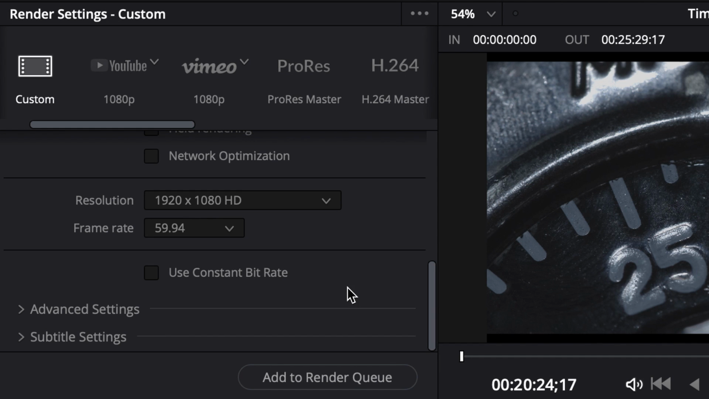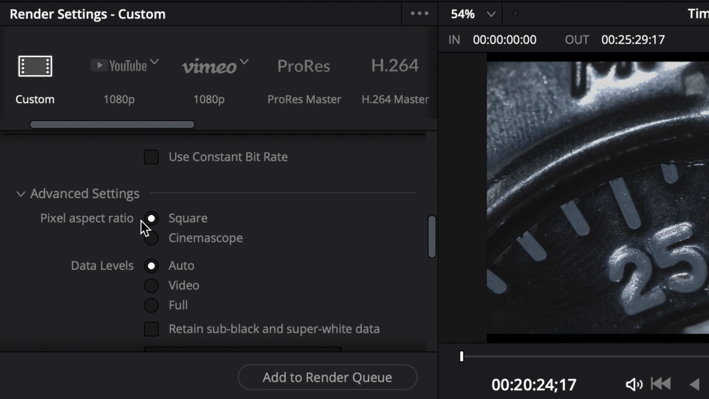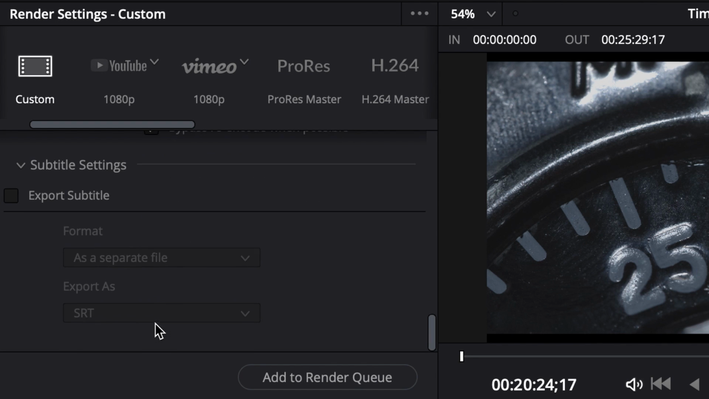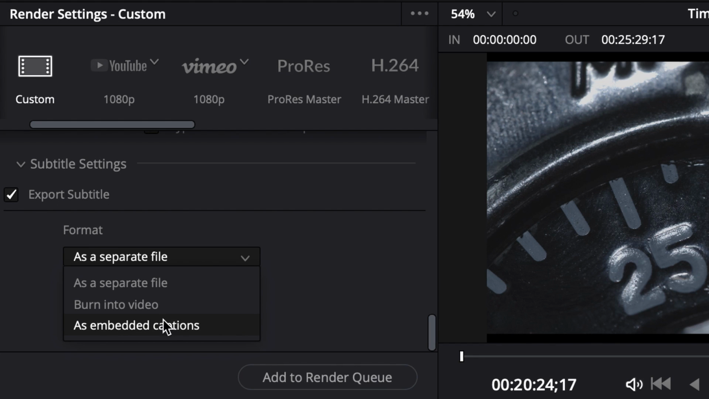Typically, you do not need to alter advanced settings. You will want to keep, for example, pixel aspect ratio as square, unless you shot with an anamorphic lens. Finally, you can choose to export subtitles if you created any, and you can export either as a separate SRT or WebVTT file, or either burned into or embedded into the video itself.